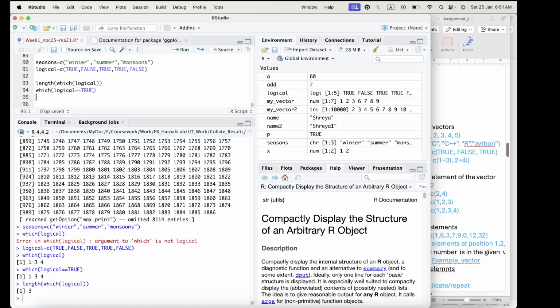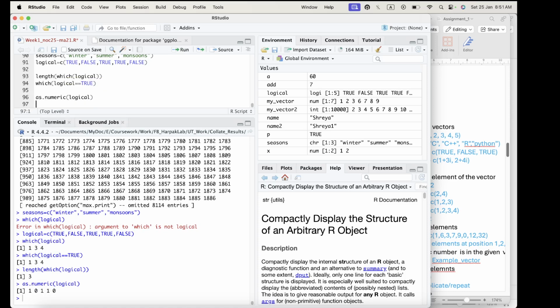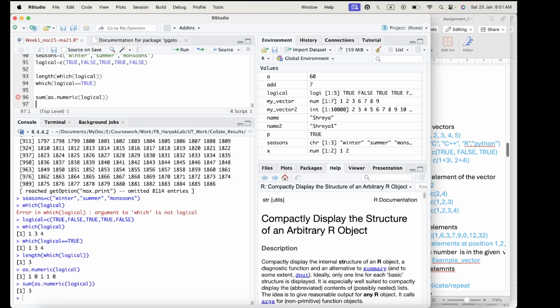Another workaround, as I was telling, is to convert it to numeric: as.numeric(logical). Then I'm going to have 1 0 1 1 0, and then just do a sum of that. Different ways of doing the same problem.